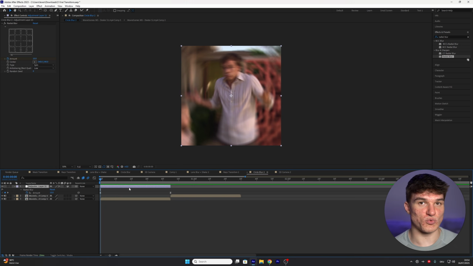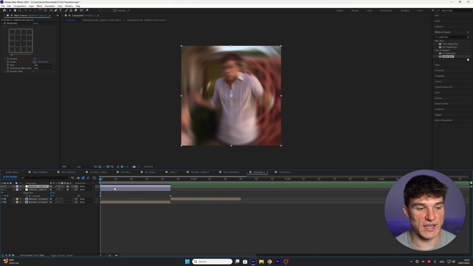Once that's done, we can just reuse the same adjustment layer on all of our other clips. So if you want to use this animation multiple times, just select the adjustment layer, press Ctrl and D to duplicate it, and then drag it ahead to the next clip. And then you will have this blur on all of your clips.